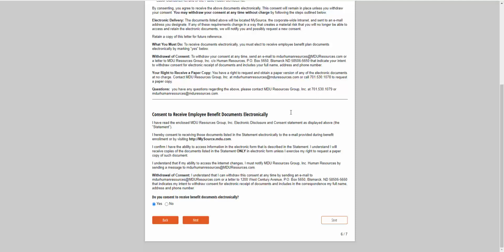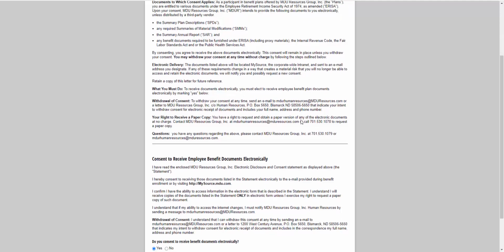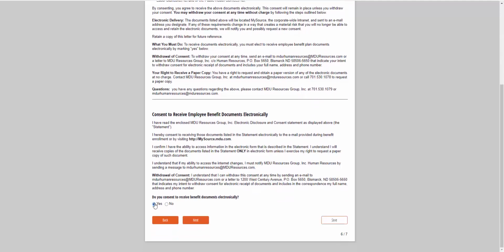The final page before we submit our form is the consent to receive benefit documents electronically. Be sure to read through this information and check yes or no for whether or not you consent to receive benefit communications electronically. If you do, we will use the email address that was provided on the first page of your benefit form.